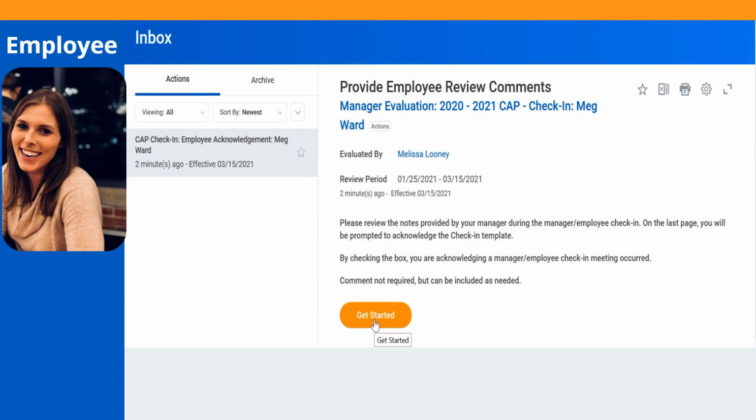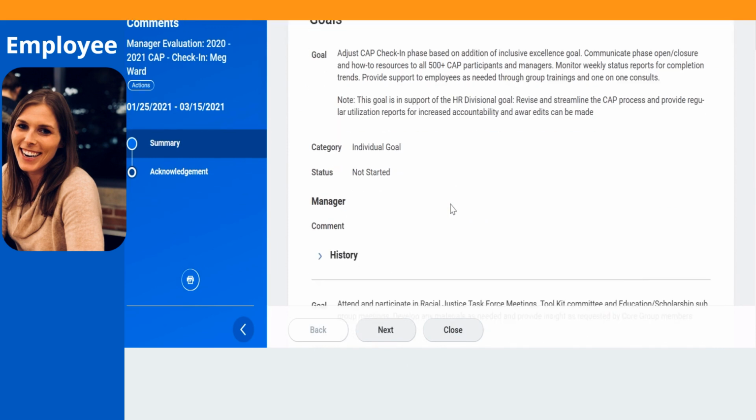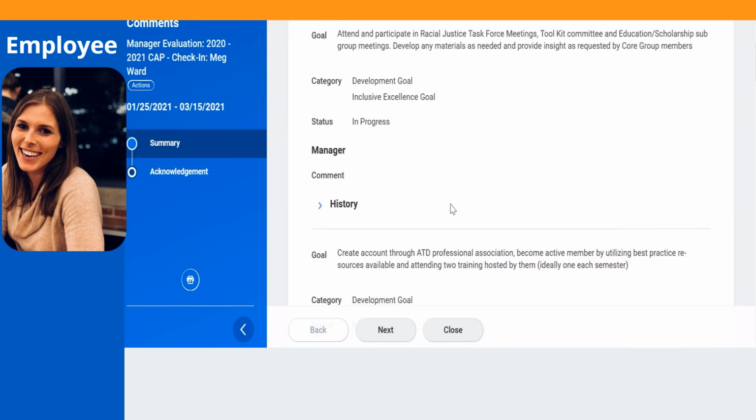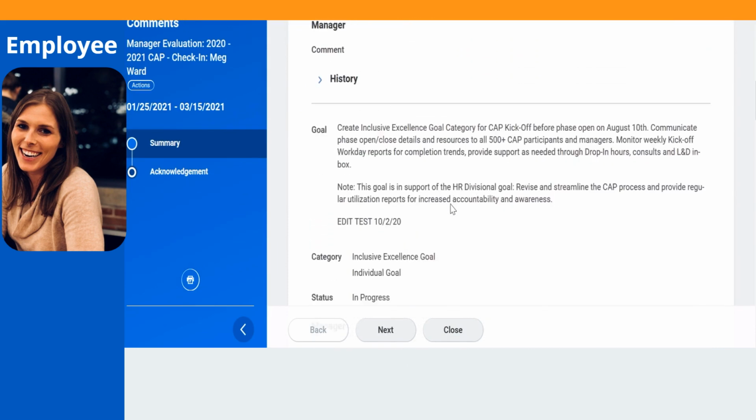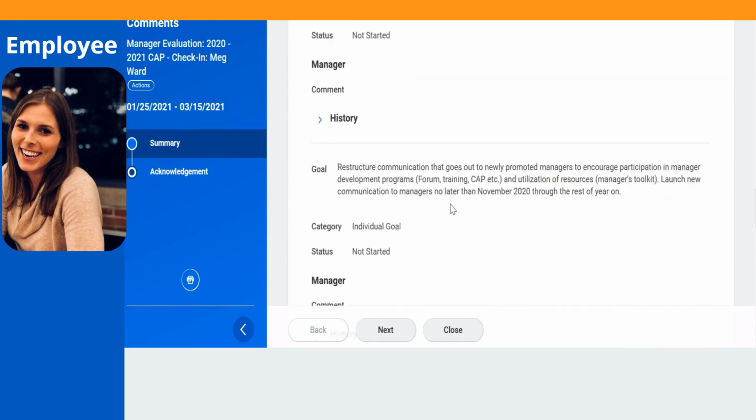As a meeting should have already occurred between Melissa and Meg, this step should be very easy. Meg can review the goal edits and information she and Melissa already discussed. Again, this information should not be new to Meg as she has already met with Melissa. Once Meg has reviewed the information, she'll click Next.